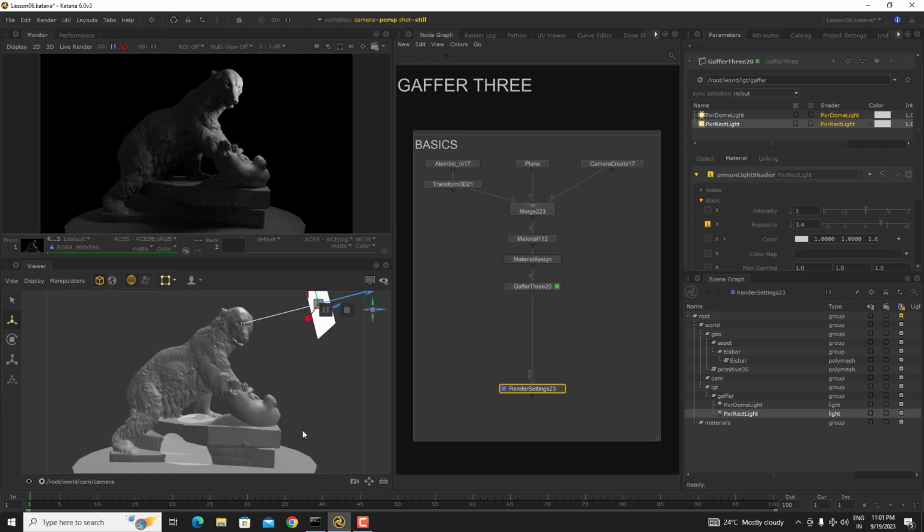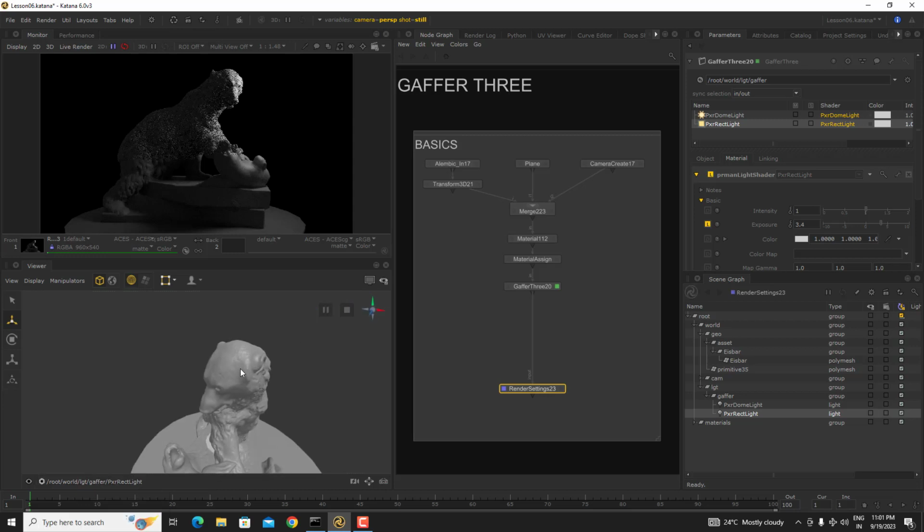We have several other ways to actually place our lights. You can select the light like this, and click this camera icon, and select the light that you want, and you can see the lights here.